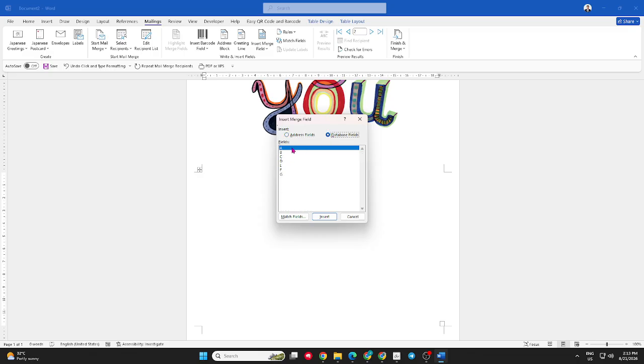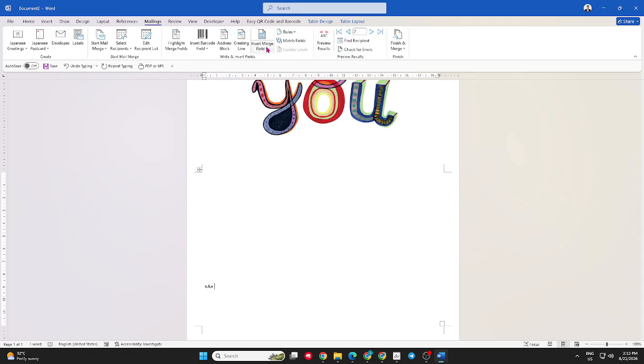Select the field you want, and Word will insert it into your document. You can repeat this process wherever you need personalized information to appear. The important thing is to make sure the fields match the information in your Excel spreadsheet or Outlook contacts.